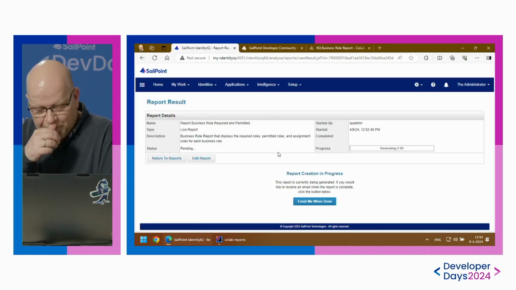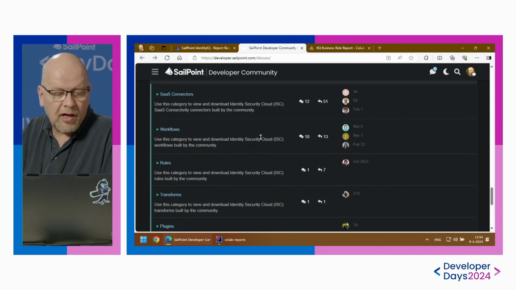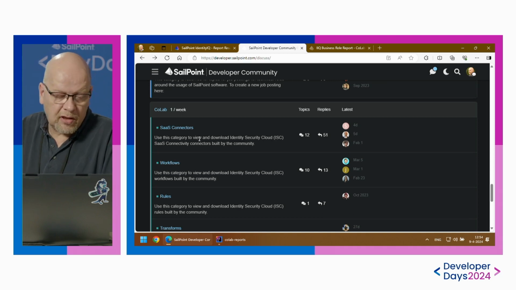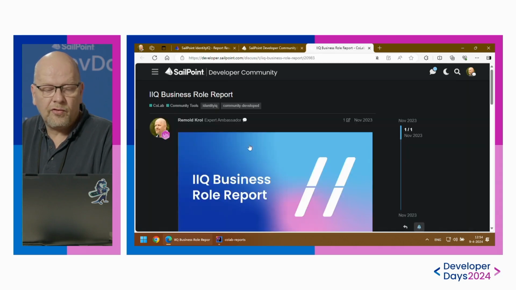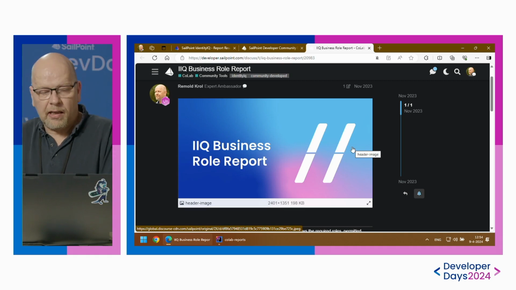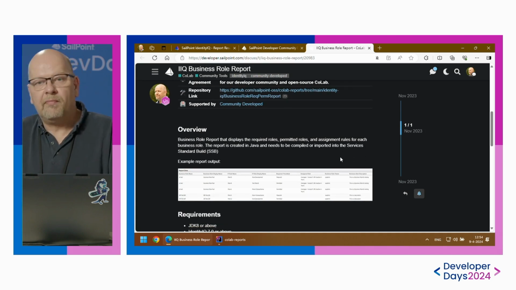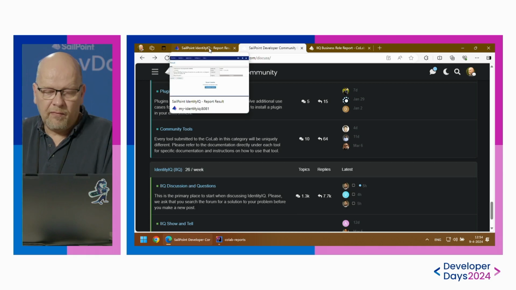As mentioned, this report, you can find it on the developer community. There is a complete collab environment where we as developers, the community itself, are sharing information. It might be the SaaS connectors, but also plugins, community tools. And if you go to the community tools, you will also find the business role report that I have been using and you can use as well. So hopefully you can use this rule, maybe use the debugger as well. And again, if there are any questions, just go to the developer forum in the community, and we might be able to help you.